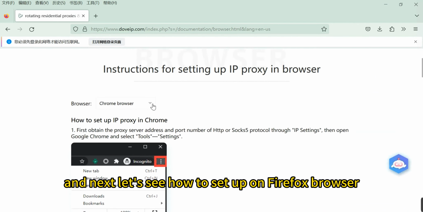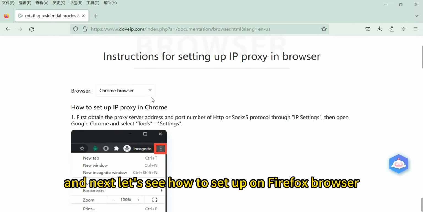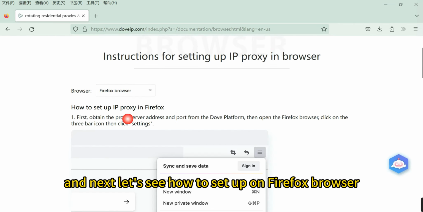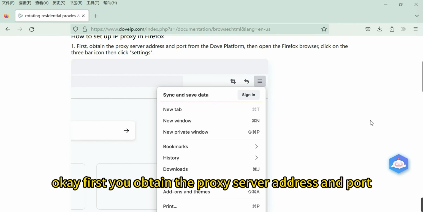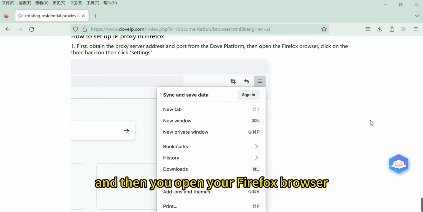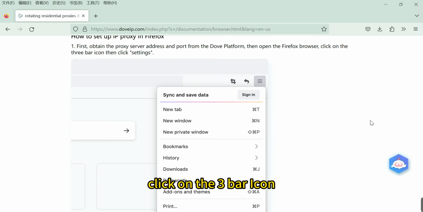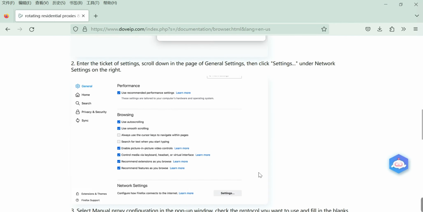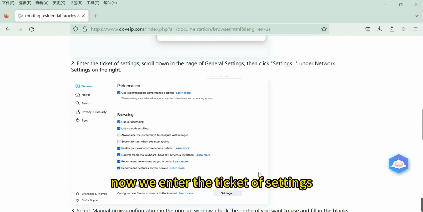And next, let's see how to set up on Firefox browser. Okay, first, you obtain the proxy server address and port from Dove, and then you open your Firefox browser. Click on the three-bar icon, then click Settings. Click this and click Settings. Now we enter the interface of settings.